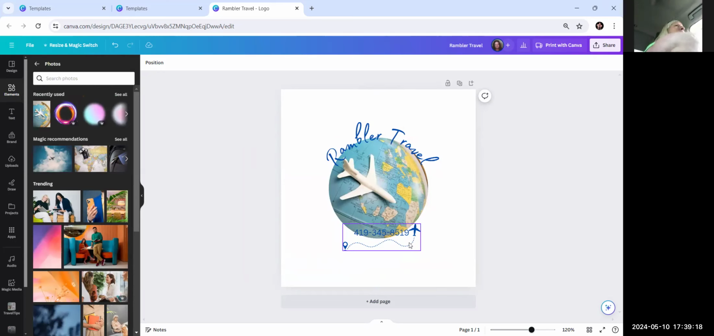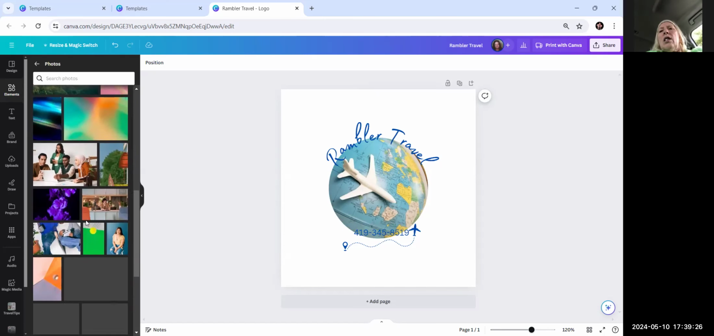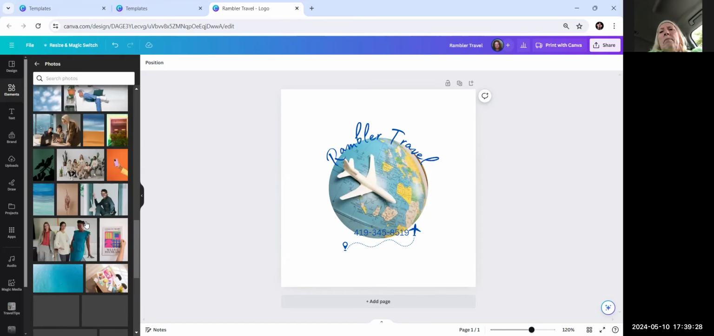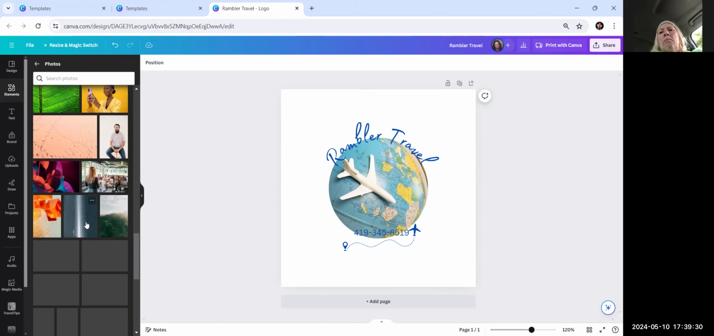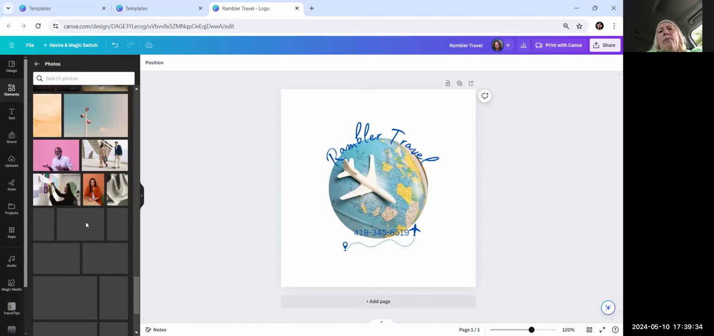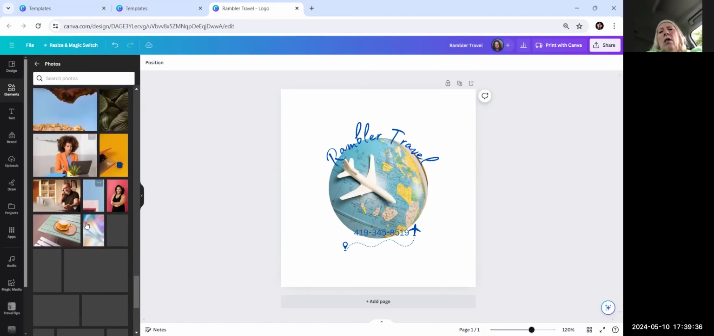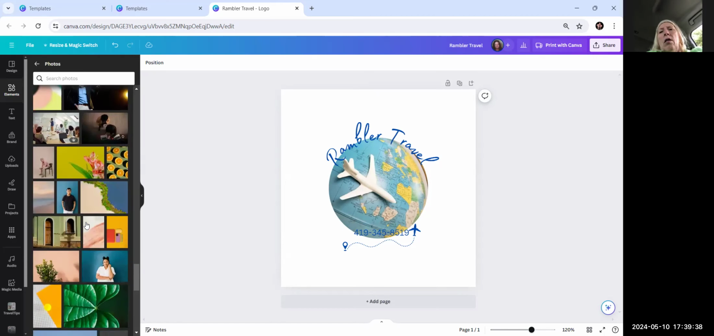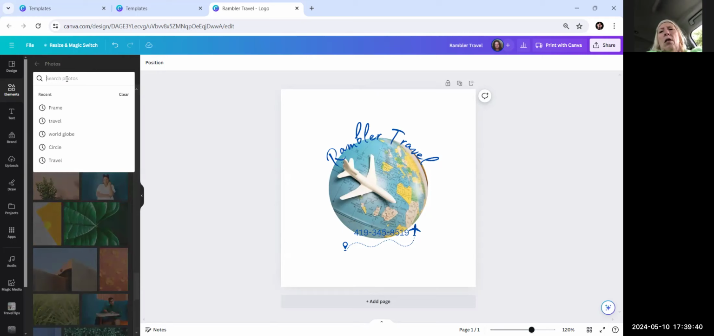I think that if I were to make another logo again, I would aim to make something that stood out a little bit more. I'm not seeing very many other really cool pictures as far as photos with the travel, but you could do like a beach.